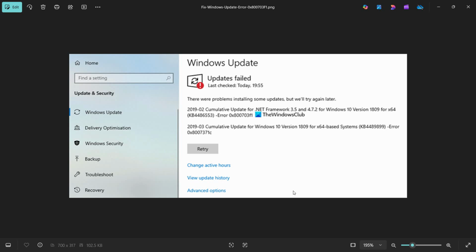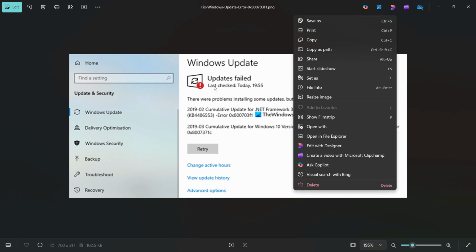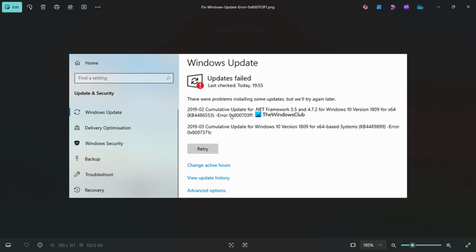In this video, we are going to see what to do if you come across an error while trying to update Windows and the updates are failing. The error code is 0x800703f1, or it also shows this cumulative update for Windows 10 error, which is 0x800703f1. If you're getting any of these errors in Windows 11 or Windows 10, here is a quick fix, or a couple of fixes that might work for you. So without further ado, let's get started with this video.